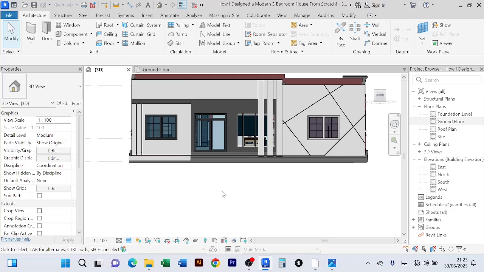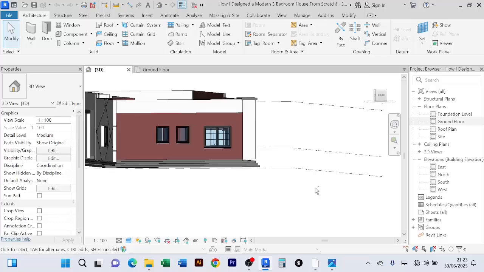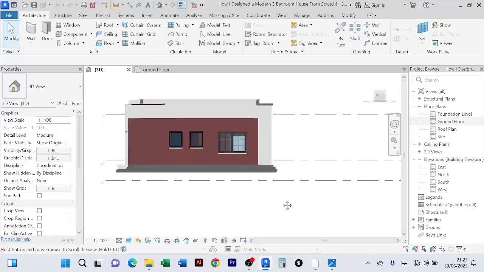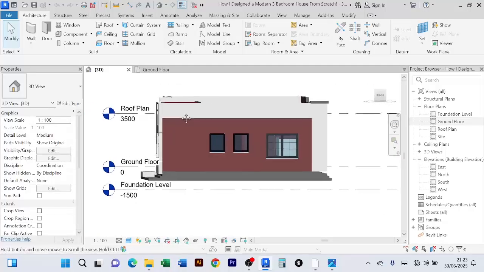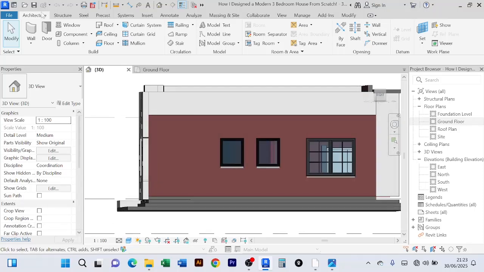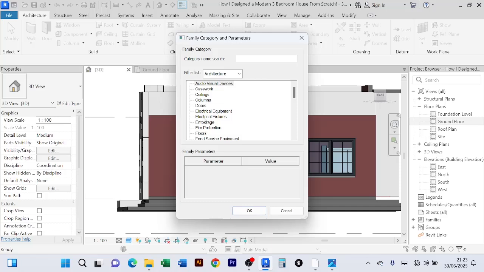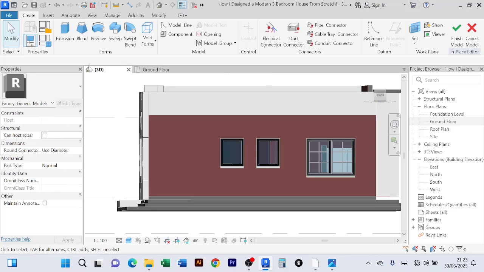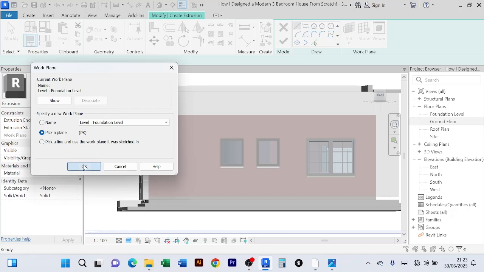So we go ahead and continue with our facade. I want to work on this side, and I want to create something nice here using extrusion. Now let's come to our component. In the architecture tab, you look for component, you model in place, then you look for generic models, you click OK, you rename and click OK. I'll select extrusion, then I'll pick a plane, I'll say OK.